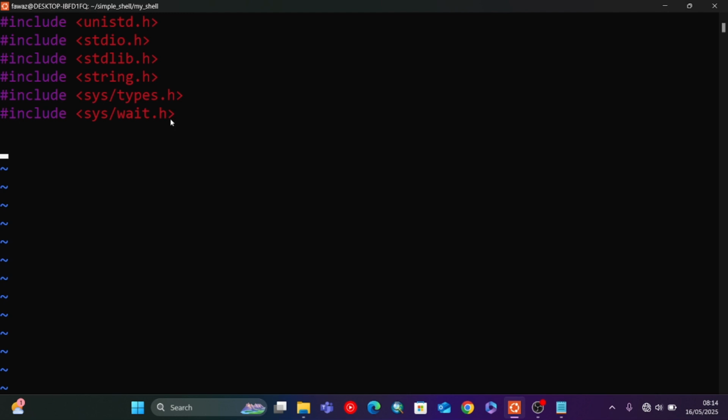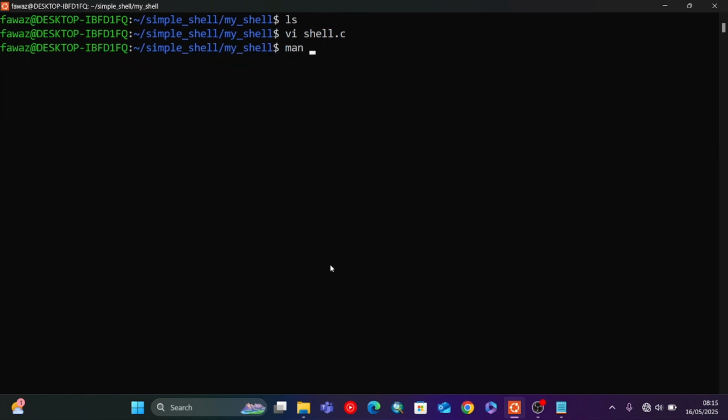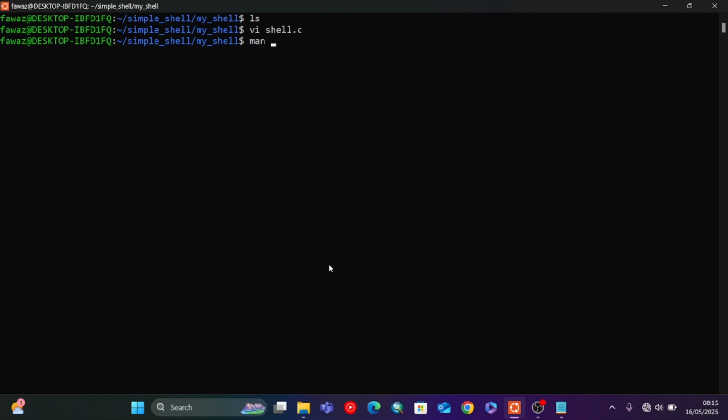So I'll go here. The first thing I'll do is basically say extern char environ. All right. So this provides you with your environment variable, which is included in this header file here. So if I was to do something like this, all right, so say man, let me reduce the size, say man environ.